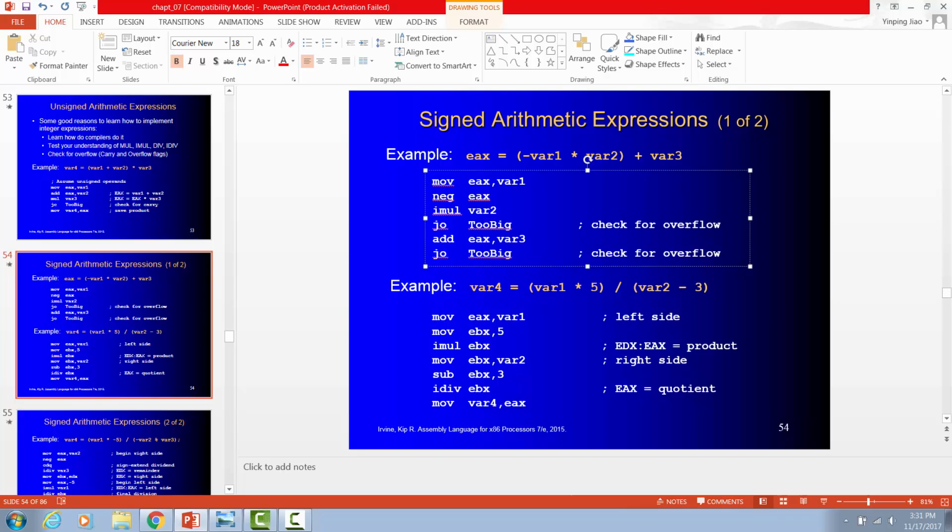Another example: we're going to multiply variable 1 by 5, then divide by variable 2 minus 3. So there are two parts. We go by the priority rules, so you do the first parenthesis and then the second parenthesis. Then you divide the two parentheses' results and set it into variable 4. So let's see the coding.